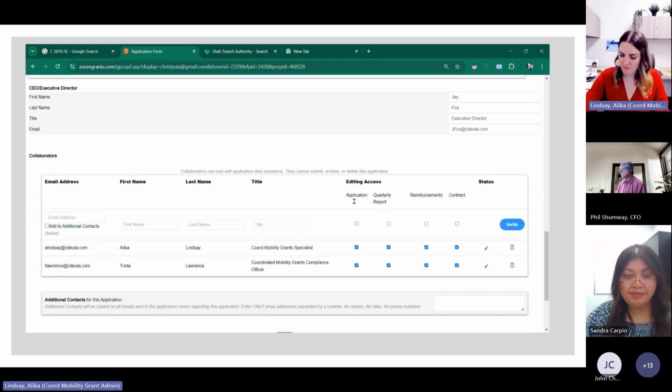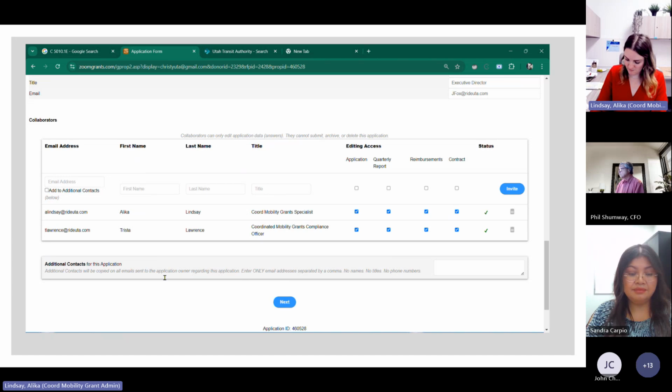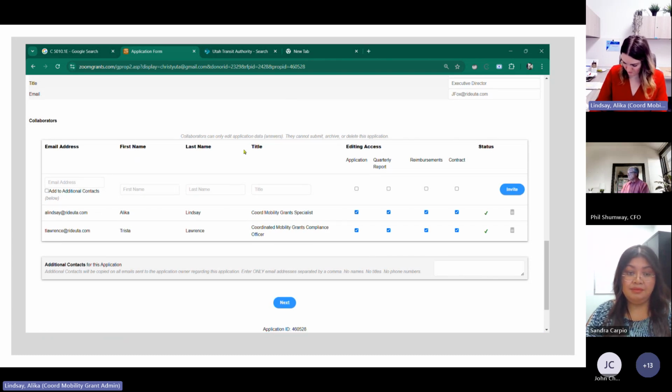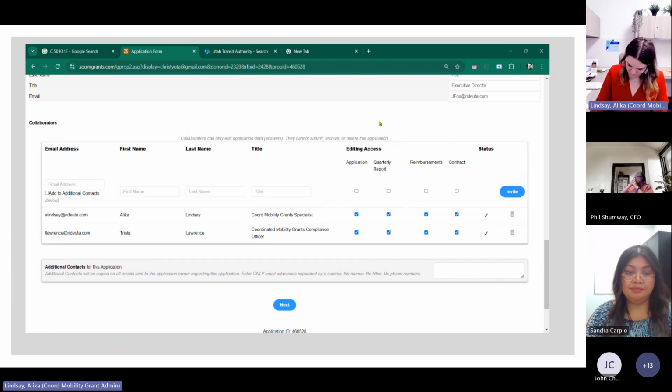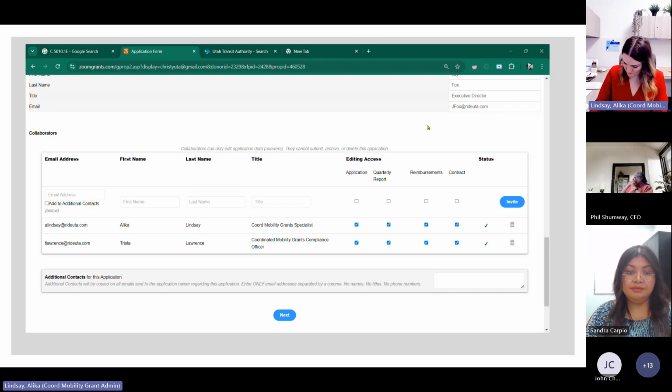Here you can add a collaborator. I just type in the email address, first name, last name, title. I can give them editing access and then click invite, and it will send them an email to invite them. Additional contacts can also be added, but they will only receive emails about information. They will not be a collaborator. Collaborators cannot submit, archive, or delete applications. Only the application contact can do that.